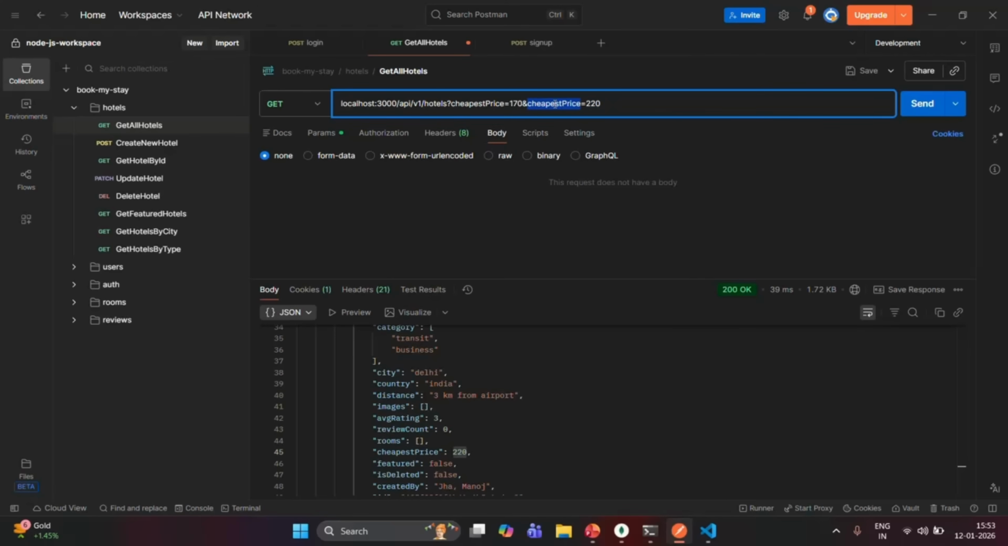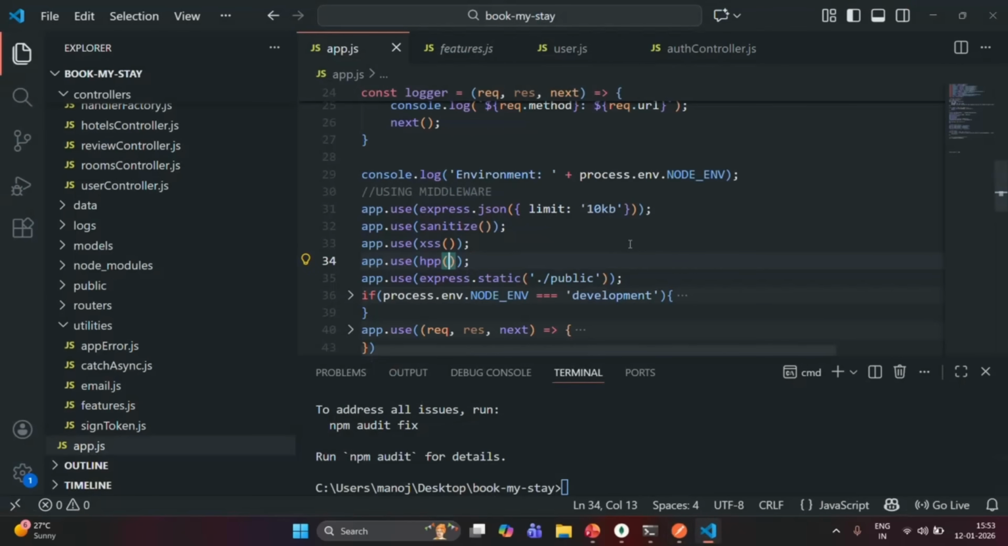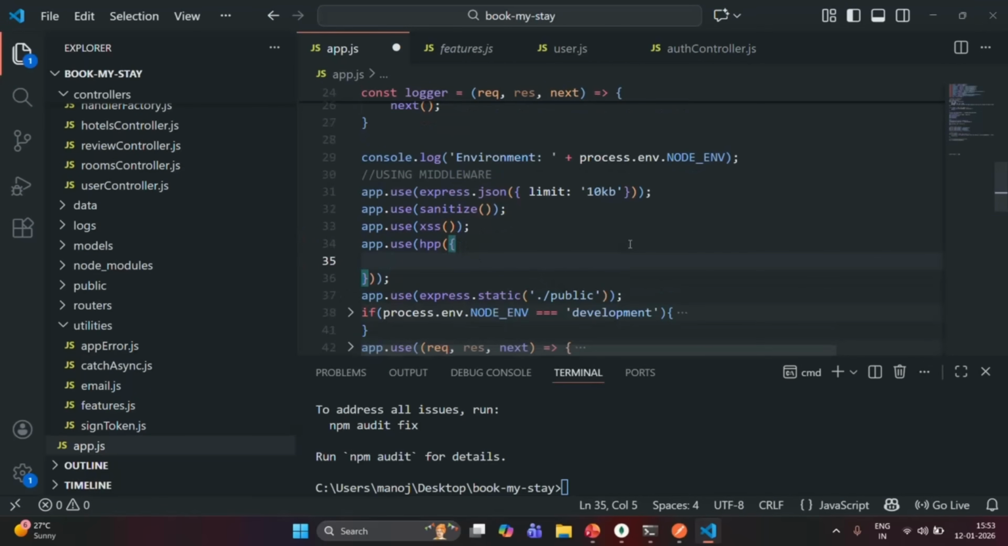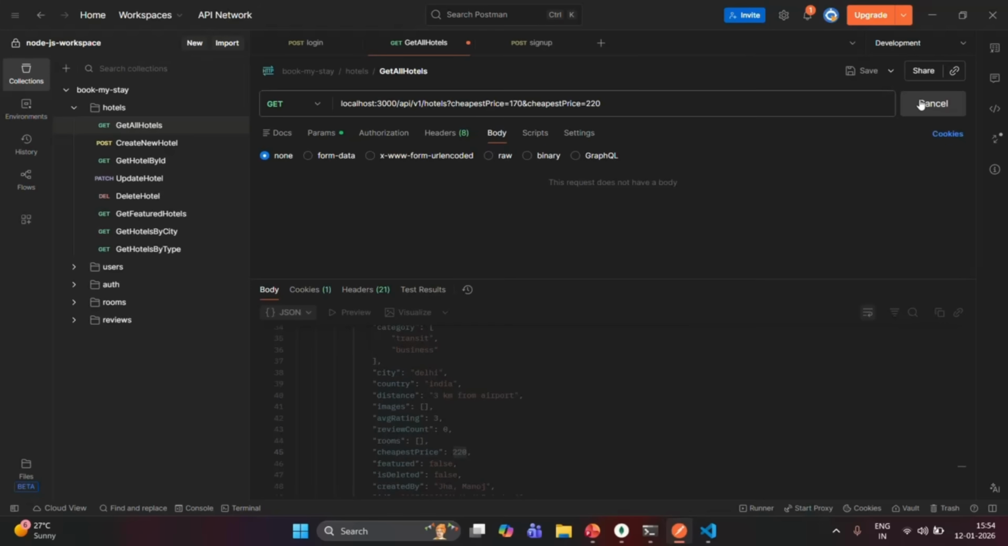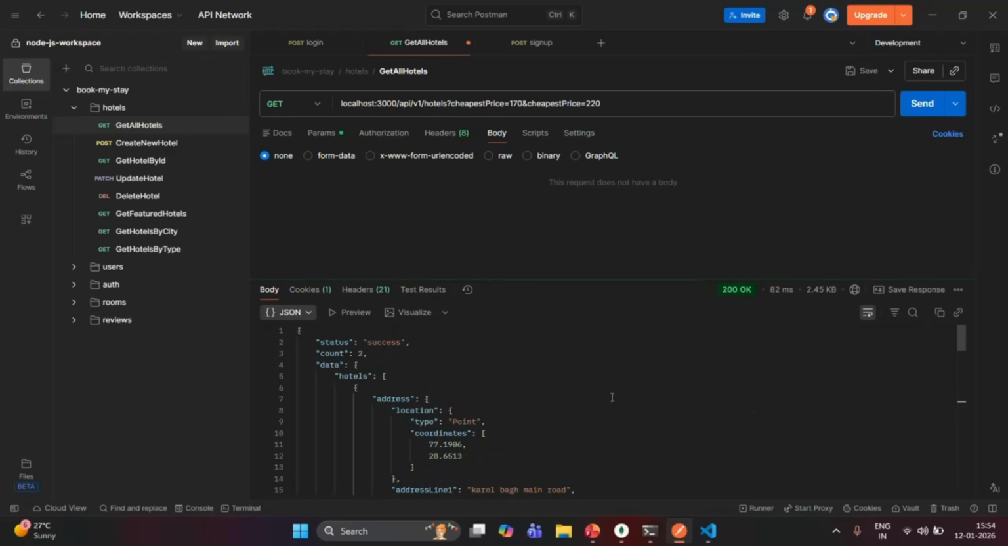But let's say I want to whitelist this cheapest price. So basically I want to find all the hotels where the cheapest price is either 220 or 170. For that, using this hpp package, we can also whitelist some of the parameters. So for example, here we can use this whitelist property, and to this we need to assign an array, and in that array we can specify all the fields for which we want to allow the duplicate query parameters. So here I'm specifying only cheapest price. If I save the changes and go back to Postman, this time it should return us all the documents. So now you will see that the count is 2.